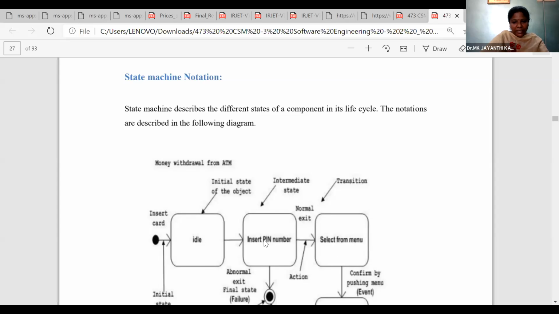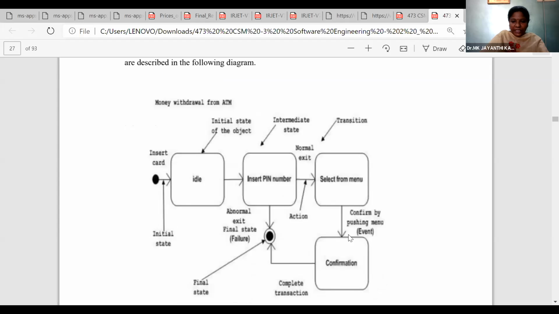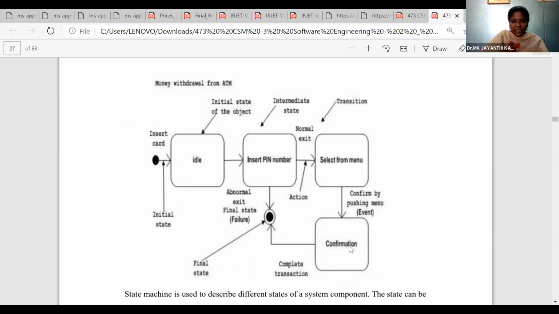If the PIN number is correct, then it will go to the selection menu. You can select the menu as credit, debit, balance sheet, other operations, or change of password, change of reset PIN, all those options will get. Based on the selection of your credit or debit process, it will get the confirmation, the transaction will be done, then it will go to the end state. If your PIN number is wrong, if the password is wrong, then it will go to the end state directly.